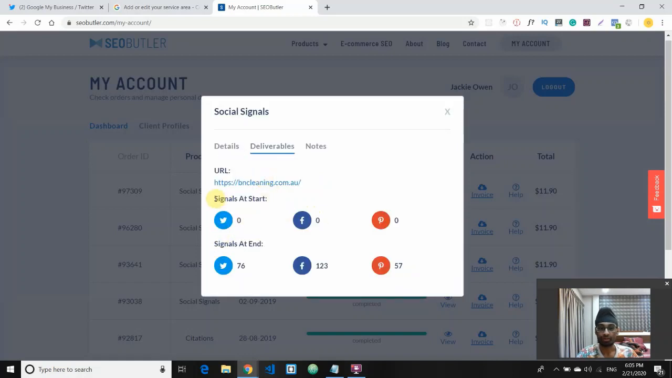As you can see, at the start we literally had no social signals. After the order was completed, we had 76 signals or tweets on Twitter, 123 Facebook shares, and 57 Pinterest pins. So they generated a little well over 200 signals, and that's good. I've already checked this manually, so we already have all these social signals generated for us.